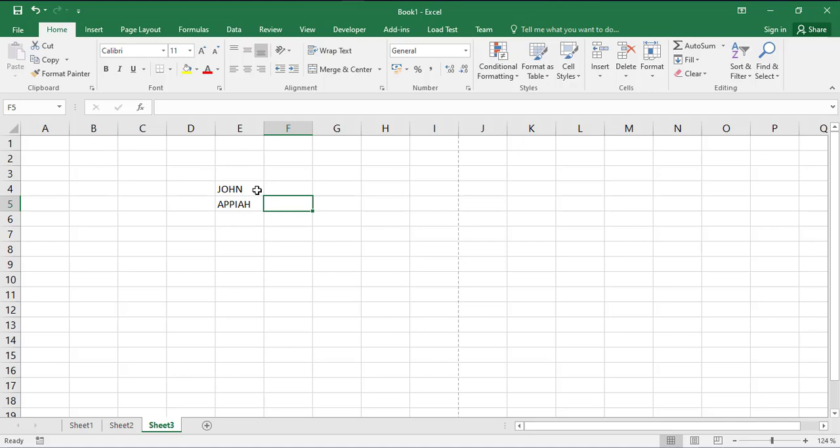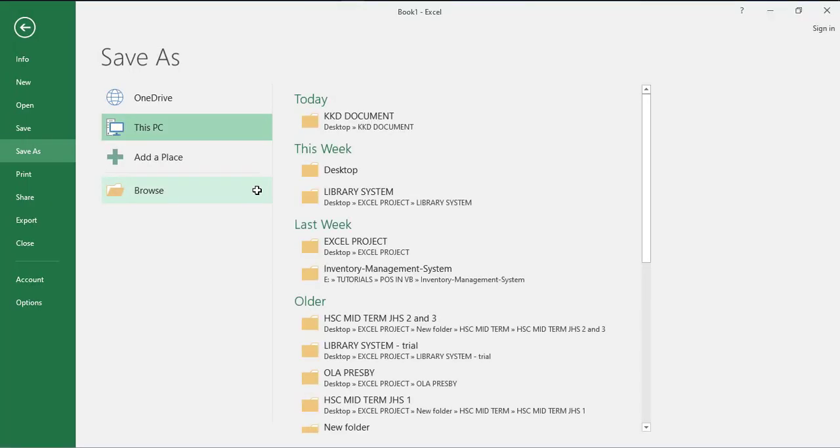Now, if you want to save your workbook, there are different ways of saving a workbook. First, you can just press Ctrl+S. That's the shortcut. If it is your first attempt to save your workbook and you press Ctrl+S, it will give you a Save As dialog box. So let's try it and see. Ctrl+S. Since it's our first time, it gives us a Save As dialog box.